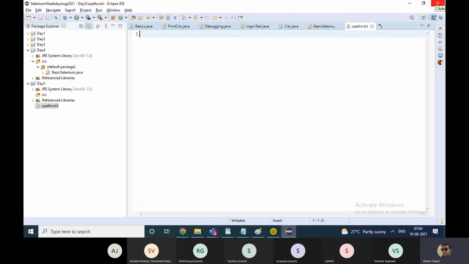XPath is, you can say, something like the address of the element on the web page. Like you have an address which identifies you. And you can say that there are two types of XPaths. One is absolute XPath and the other one is known as the partial XPath.